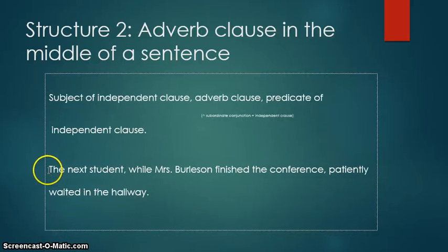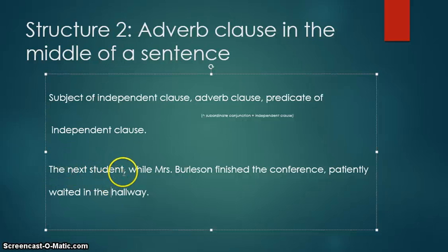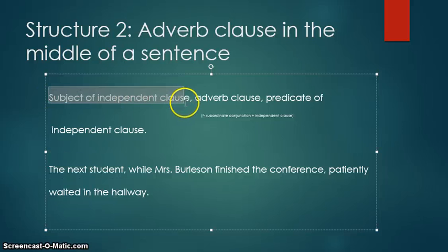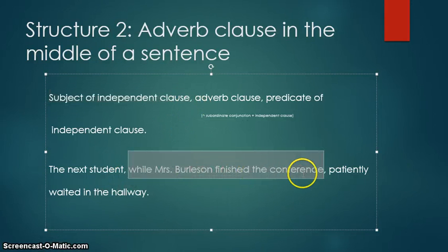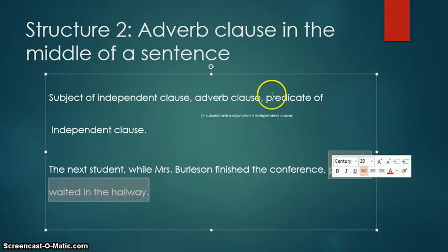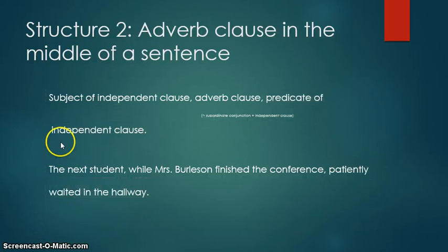So here I go. The next student, right here, right? That's the same as the subject of the independent clause, all right? "While Mrs. Burleson finished the conference," there's my adverb clause again, "patiently waited in the hallway." There's that predicate, right? So this one has to have 2 commas because I'm actually putting something in between the subject and verb of another sentence, and that's really important. It's all the same pieces. I've used the same exact pieces as my first example, but I've rearranged them in this new structure, okay?